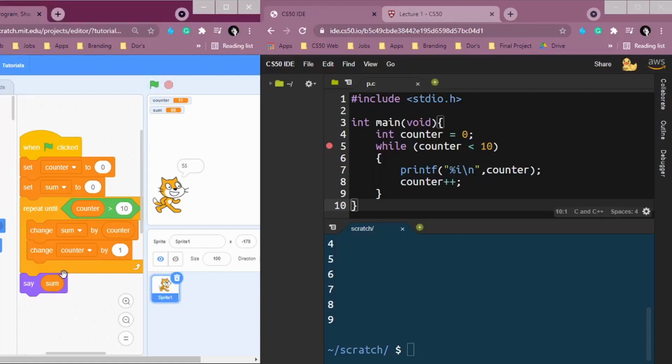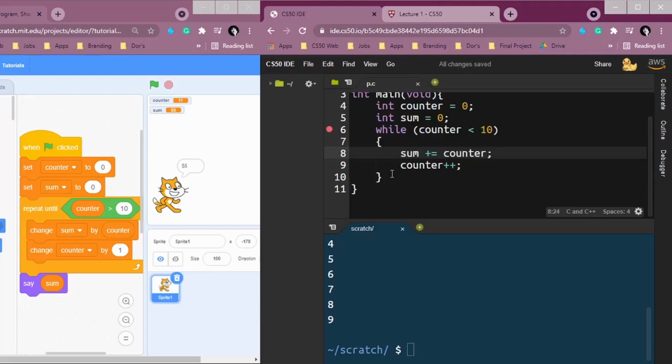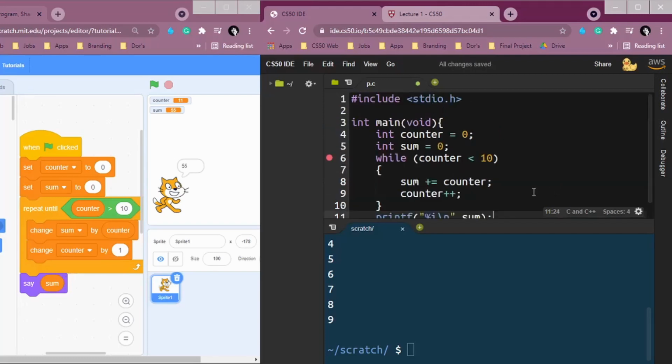So let's take a look in here. It's just printing the sum at the end of our while. So basically we're going to create here an int sum, so we have to create a sum variable to store the value of sum, and instead of printing counter here, we have to change sum by counter. So we're going to say sum plus equals counter. Okay, you already saw how to do this, and at the end of the while we're going to printf the value of sum. So we have to use %i, that is the placeholder, and what value this placeholder is holding, the value of sum. That is what we want to print.